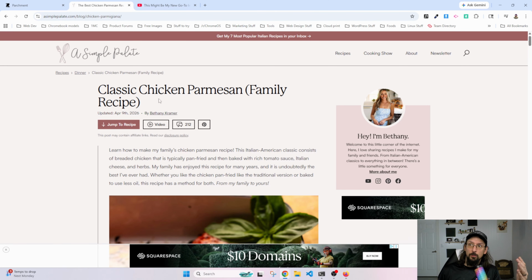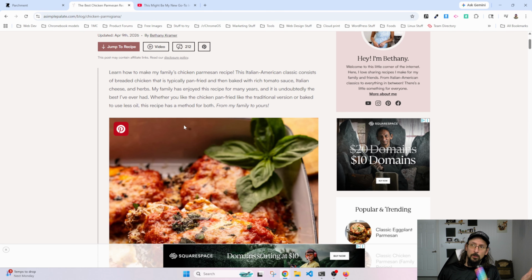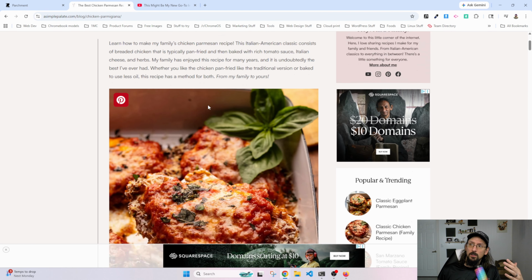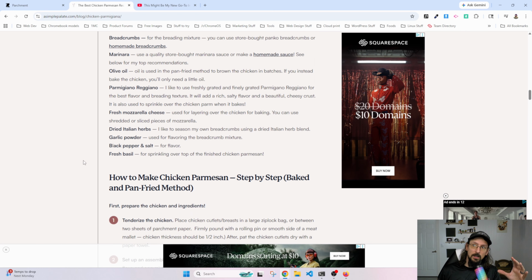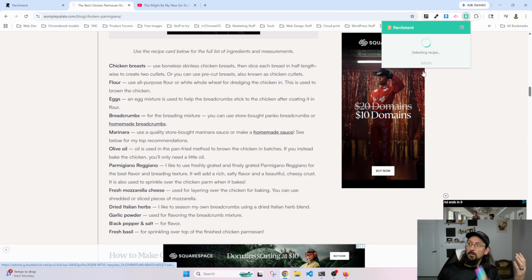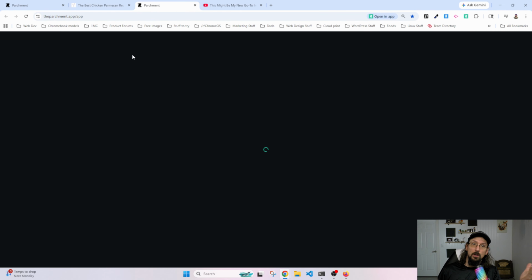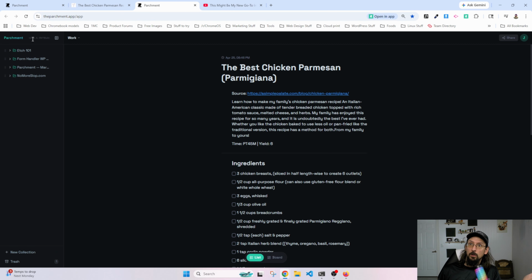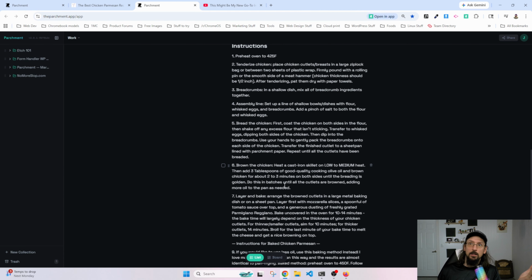So if we check out this recipe, let's say we like this recipe, but we've all looked at a recipe online and we hate all this fluff, all this text, all these images we don't care about. We just want the list of ingredients and the instructions. So if we go up here to the extension, click Save Recipe, this is using AI to basically summarize it and save it to our Parchment account. We come back to our Parchment account and here we go. We have a recipe for the best chicken parmesan, and it's got the list of ingredients and the instructions.